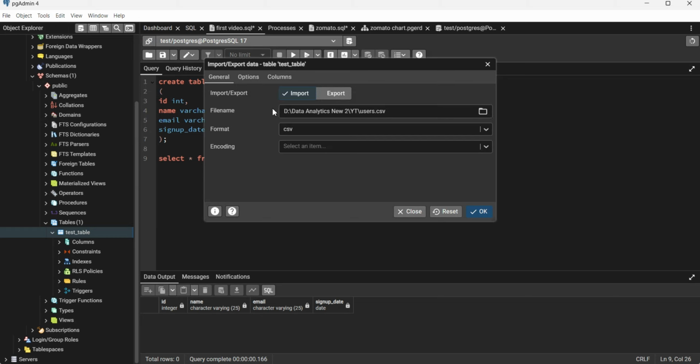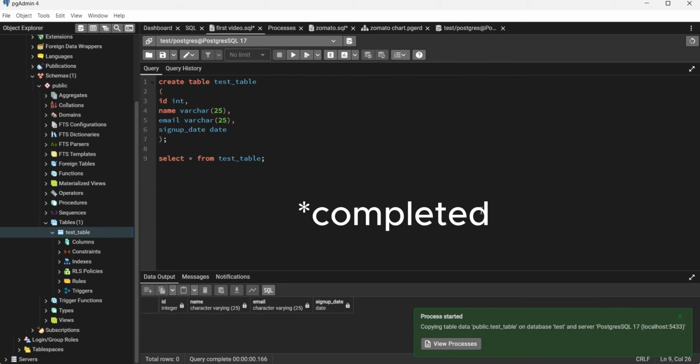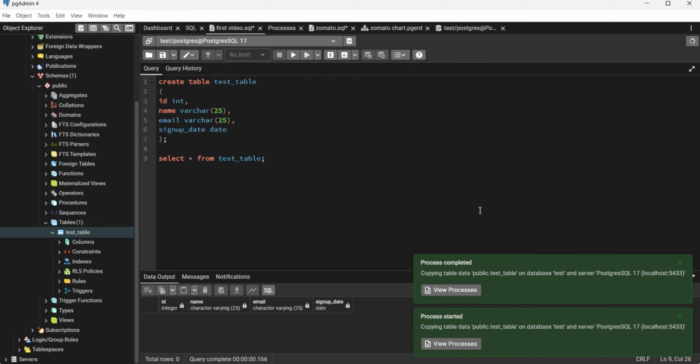Alright, so here in file name, you have to provide the path to your CSV file. Mine is located in this path. And after doing this, you should go to options and make sure that the header is turned on. And then let's click OK. So the process is successfully created.